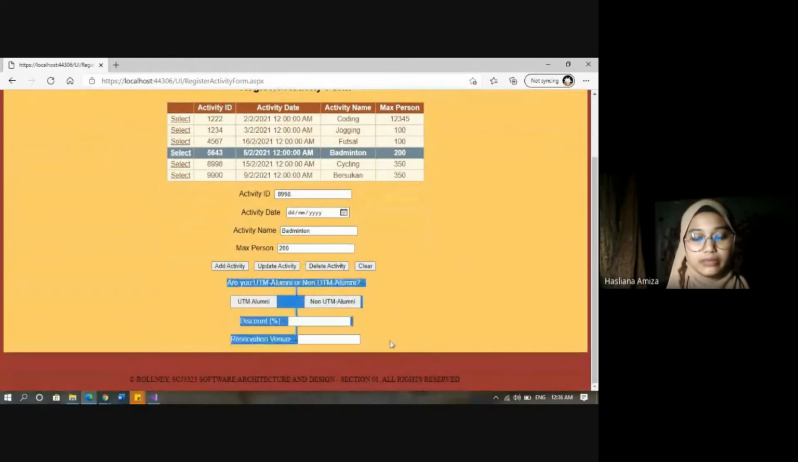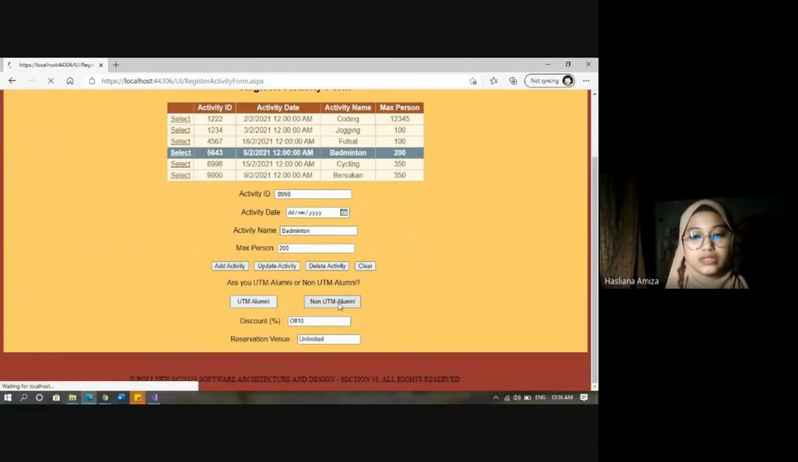Here we implement the abstract factory. If the user is a UTM alumni, you click here, and the discount is 10%, and the reservation venue is unlimited. If the user is a non-UTM alumni, the discount is 5% and the reservation venue is limited.